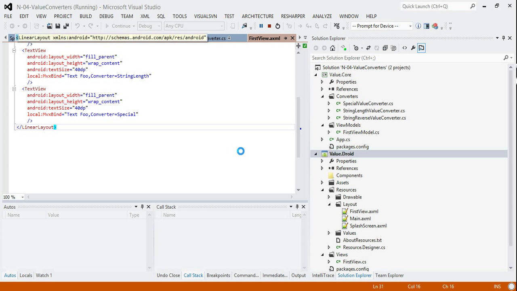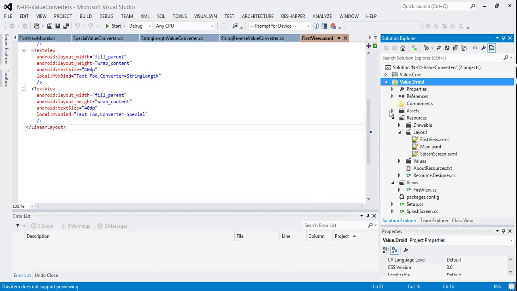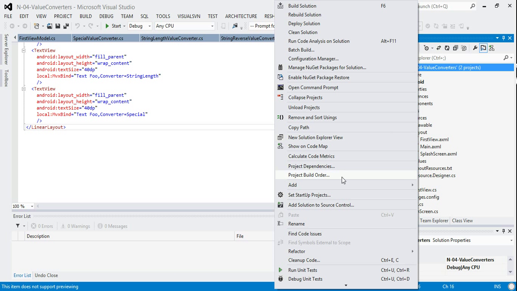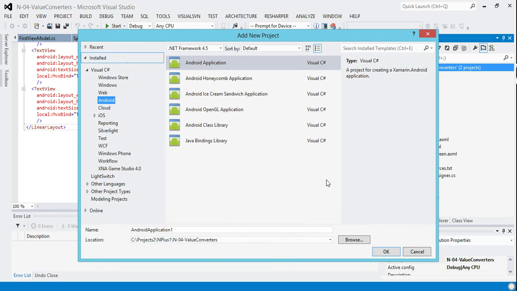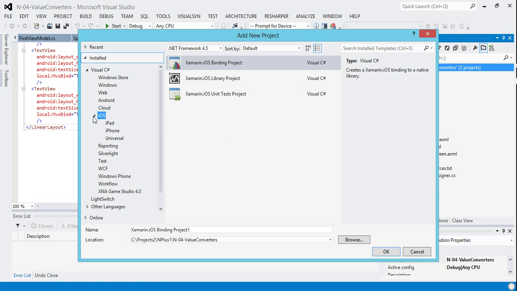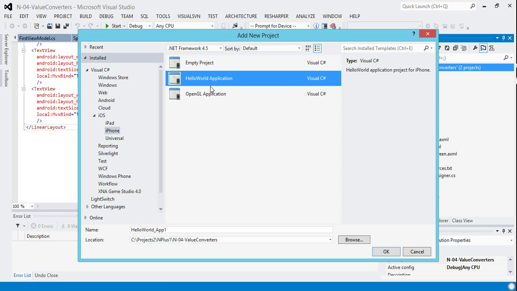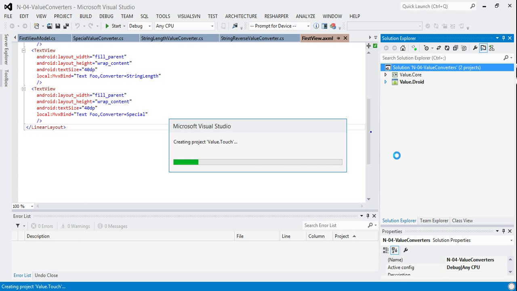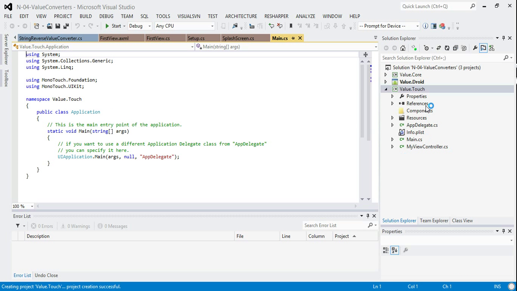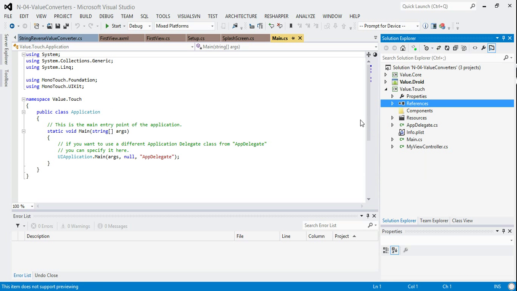So let me just show the same thing working on iOS. And I'll have to remember my own syntax for doing this, but it's cool. So what we're going to do is add a new project, and this time we're going to go to iOS, and we're going to go to a Windows Phone project and Hello World. And again, I'm going to go quite quickly. So if you don't follow this, then you need to go back to the earlier N+1s. But here's a value.touch, and it creates the value.touch, and we go through the same steps as we've always gone through.